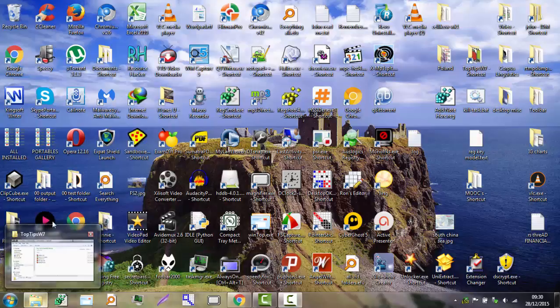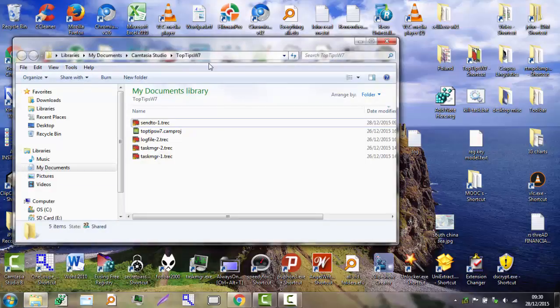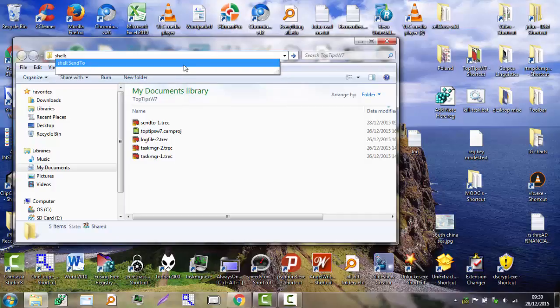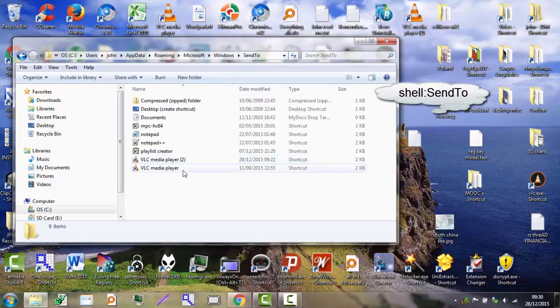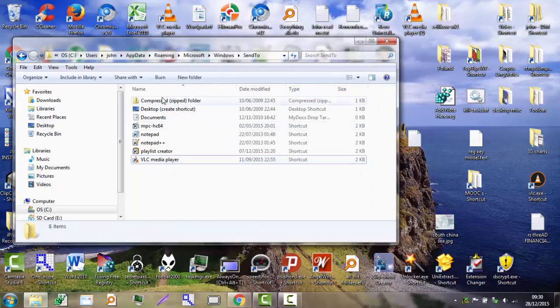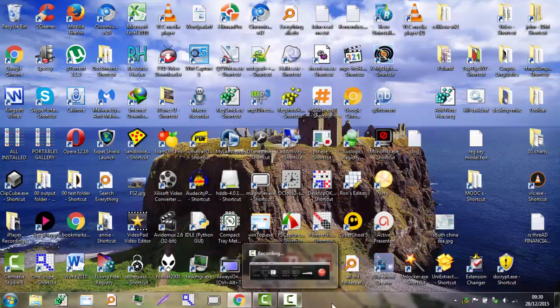And now what I'm going to do is go to Windows Explorer, type shell:sendto, and that brings you to this folder. And here we go. I can just drag my shortcut right here into this context menu. Okay, actually I'm going to delete that one, which is what I just did. Okay, and so there they are. Really easy to add. That's all.